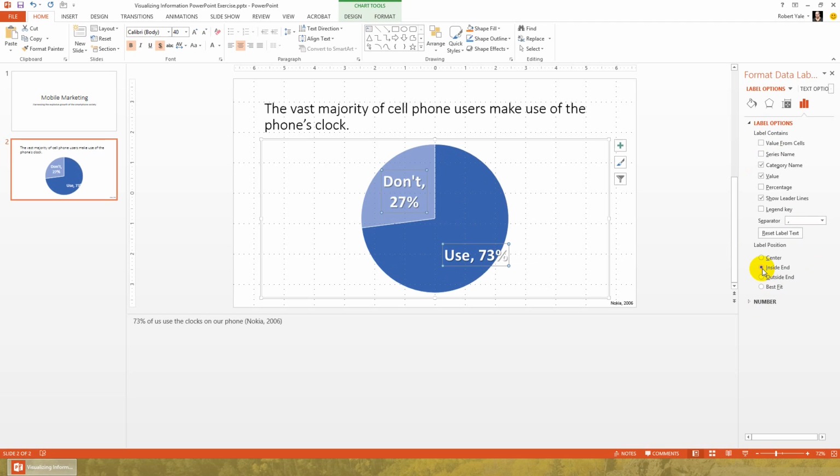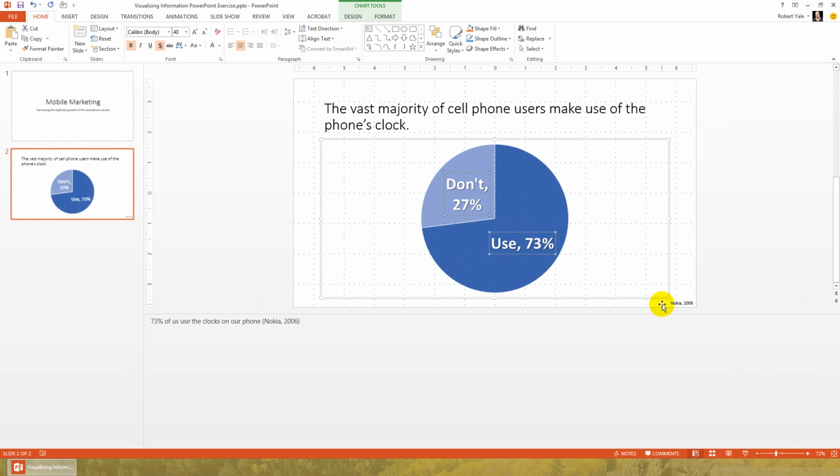We can put it on the inside end. We can center it. I think I like it centered like that. That looks pretty good. Inside end, outside end. Let's just stick it on the center. I like the look of that. And we'll go ahead and close the Format Data Labels.